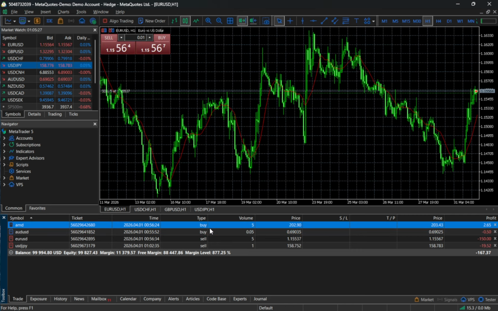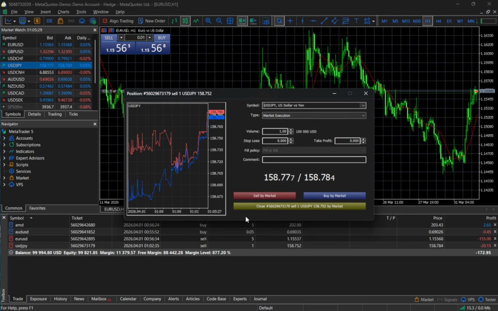Next, find the position you want to partially close and double-click it. This opens the order window for that specific position. In this window, look for the field labeled Volume. This is the key field for partial closing. The number you enter here is the amount of your position that you want to close now, not the amount you want to keep. Type in the portion you want to close.